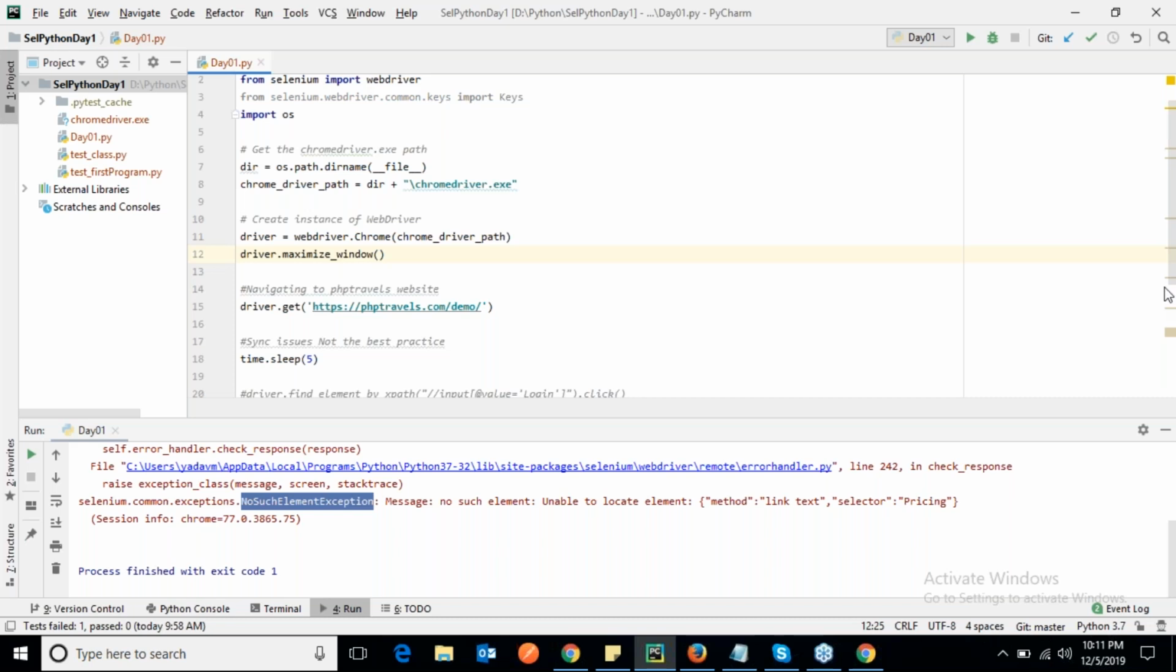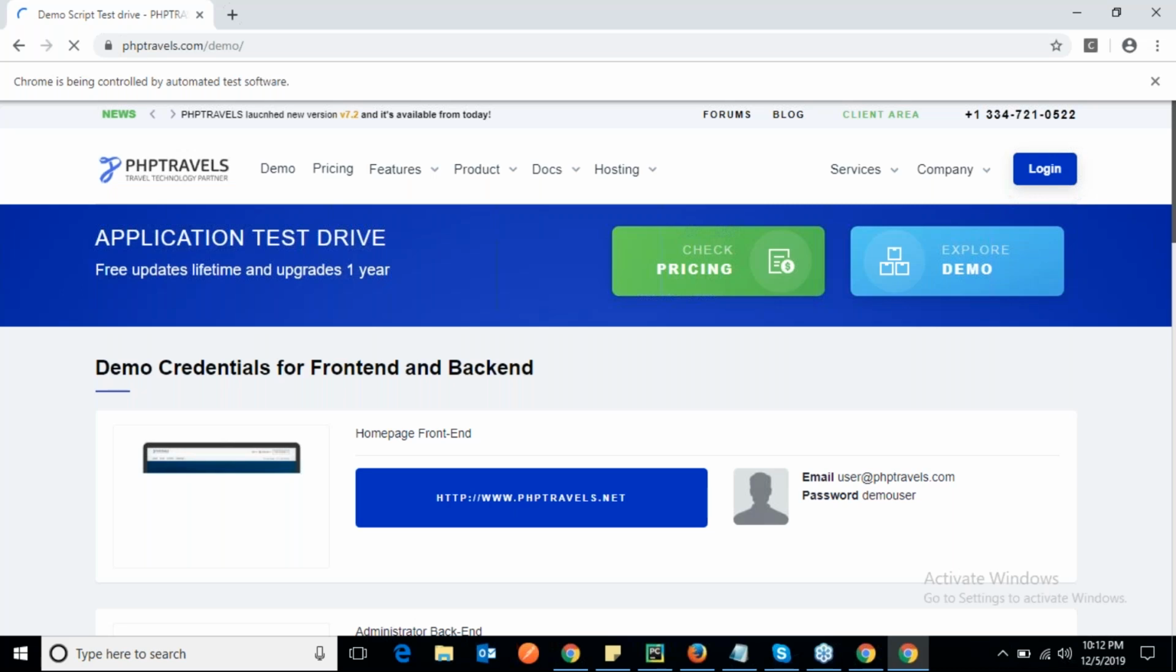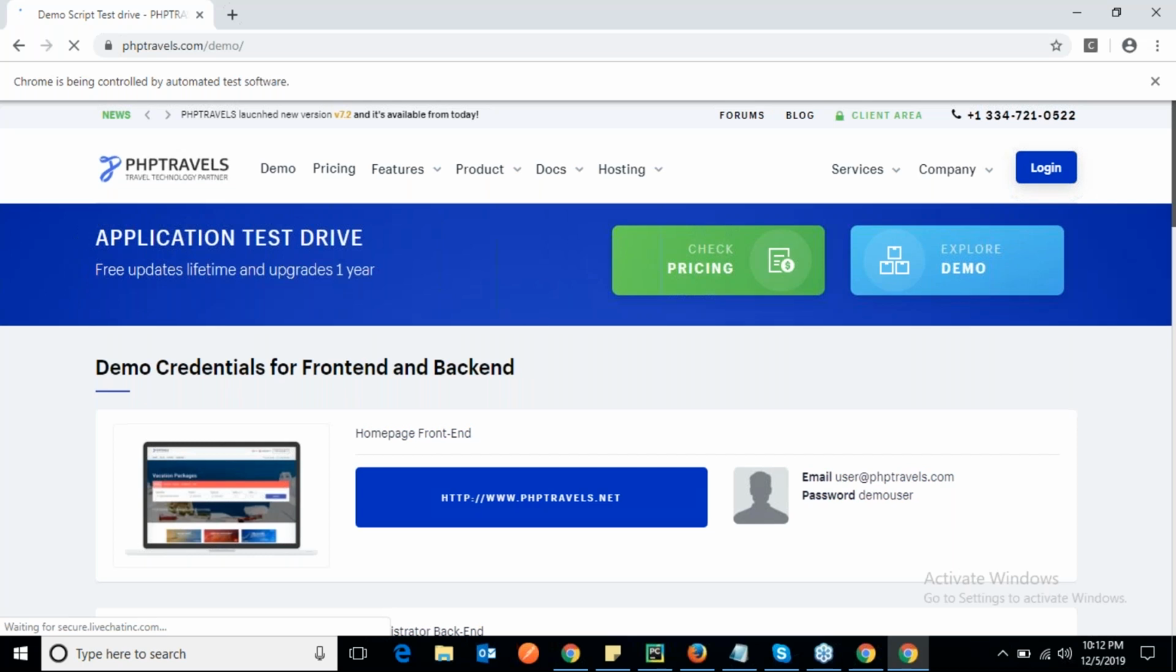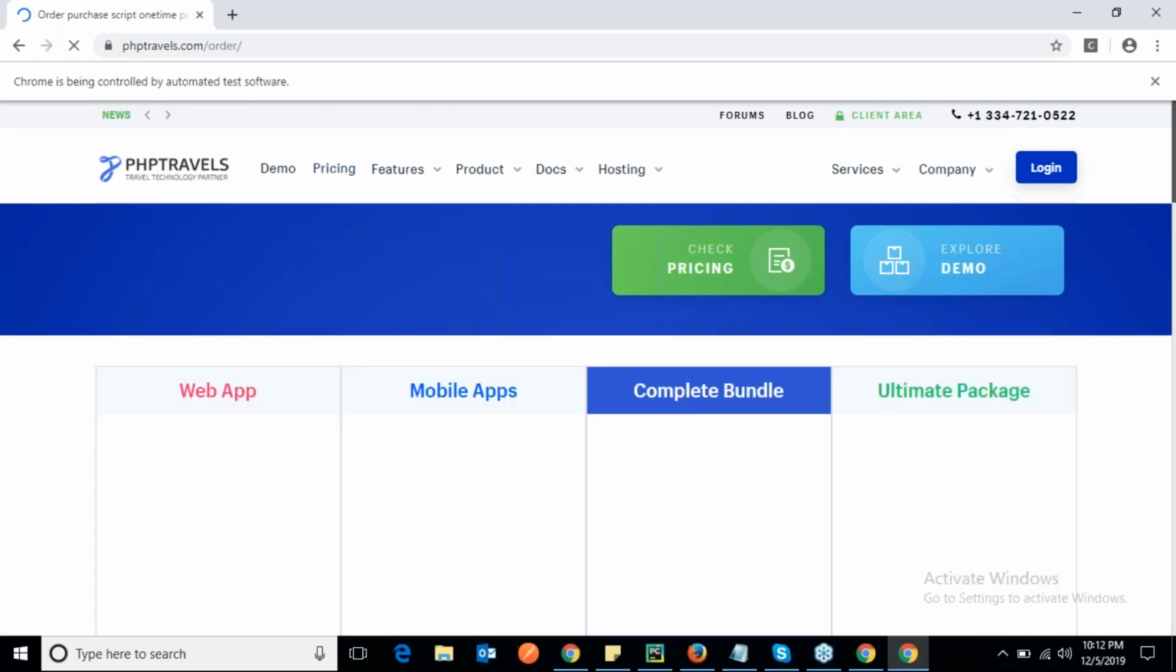Let's see what happens. It will launch, it will maximize the browser. Again, it will navigate, and then it will wait for 5 seconds because we have provided the hard wait of 5 seconds. It will wait and click on the pricing link, right? So now it's clicked on the pricing link, and it closed the browser. So it's running fine, right?